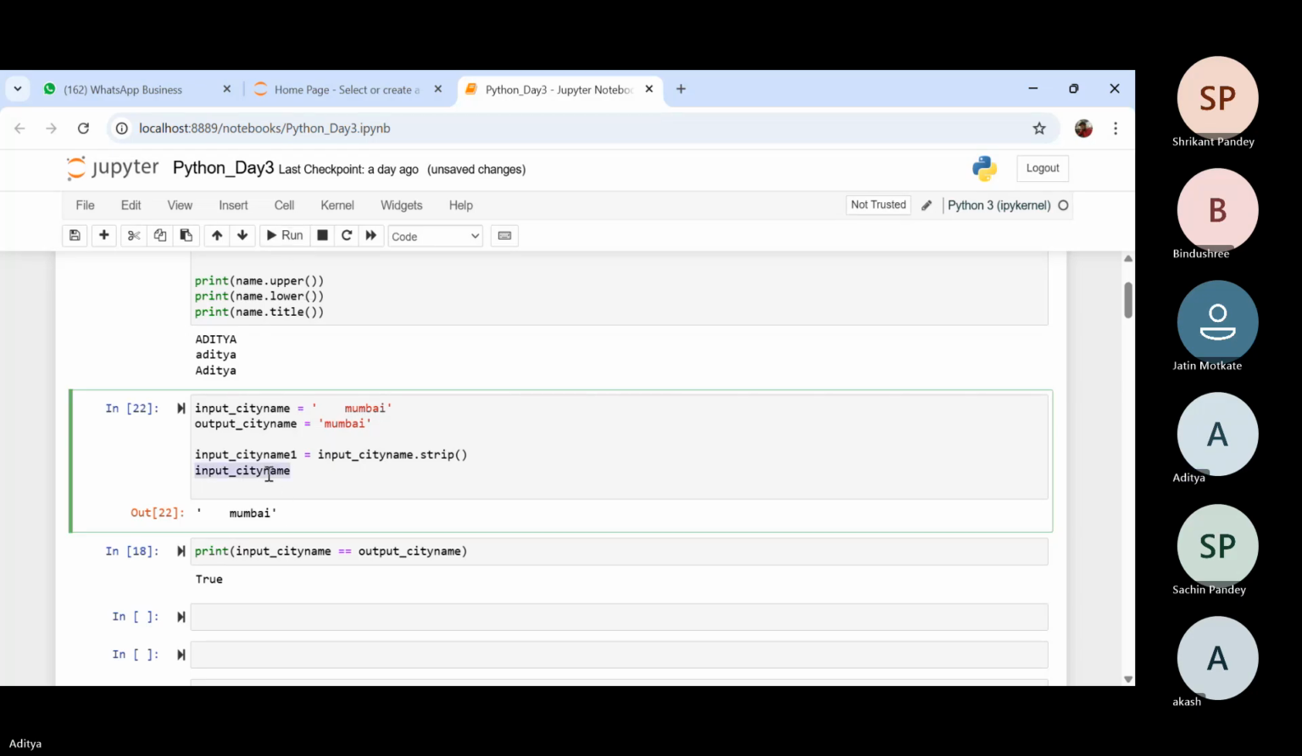Now you see, even though I have applied the strip method on this, it is not helping, because it works for both sides, left as well as right. But I only want to remove the extra spaces present at the left side of the string. So now I'll do left strip, means just check the left side of the string. Okay, now you see, it has removed the left side.